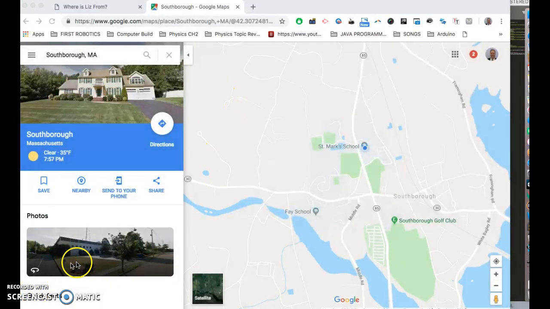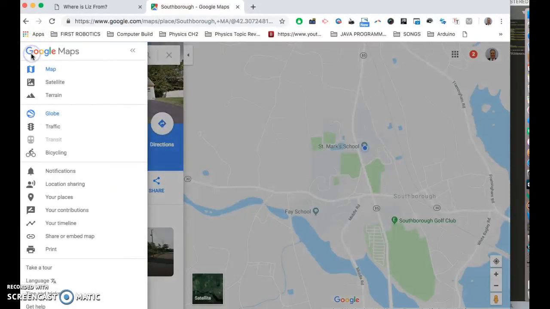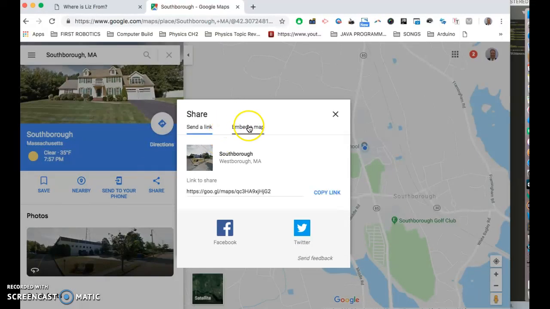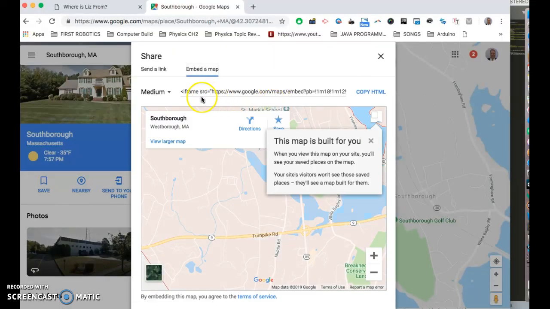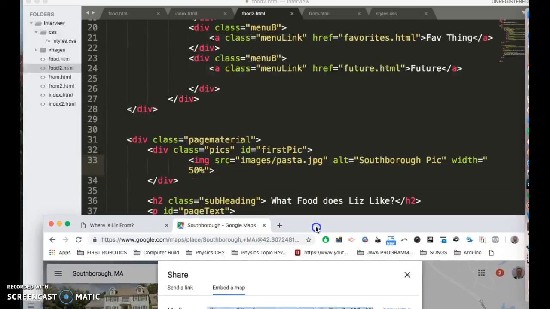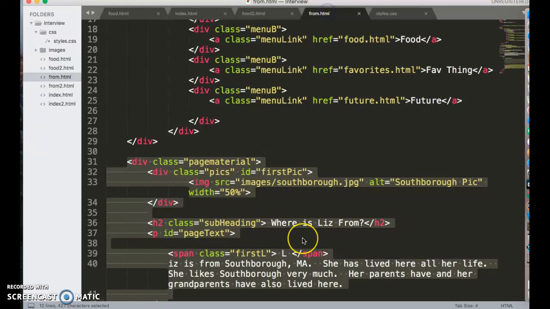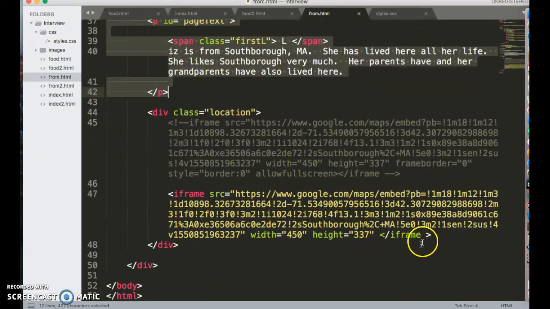Okay. And let me see. Yes. So I think what I did was I went here to the menu and see where it says share and embed a map. That's what you want to do. You want to embed a map. And what it'll do is there's a tag called an iframe tag, which will allow you to run a sort of a separate web window inside a window. So I'm going to copy that HTML, okay, and then I'm just going to go over to, where's the from page? What I did is I just went there and I pasted it, okay.